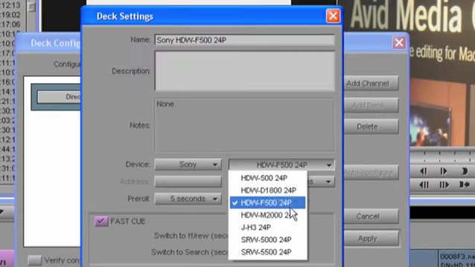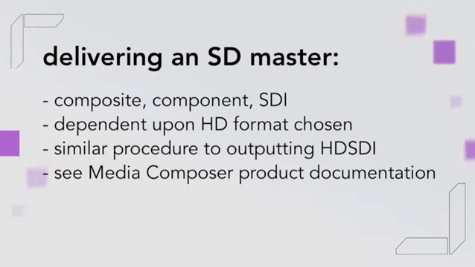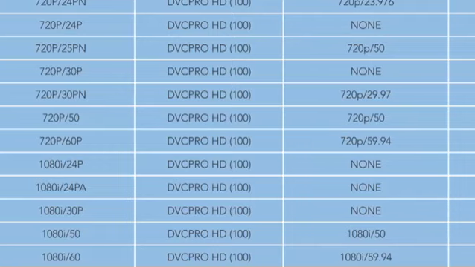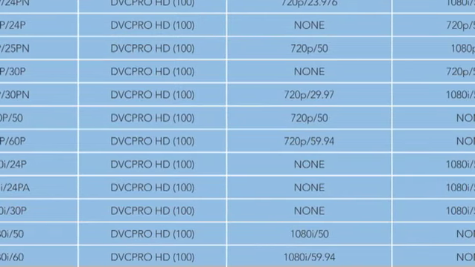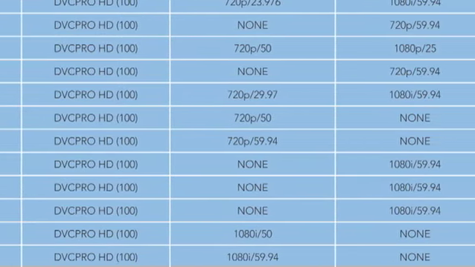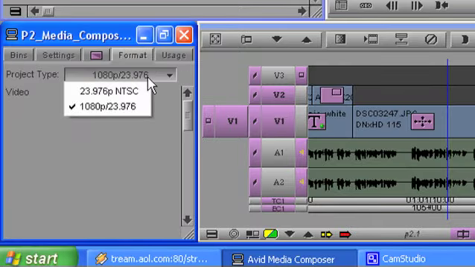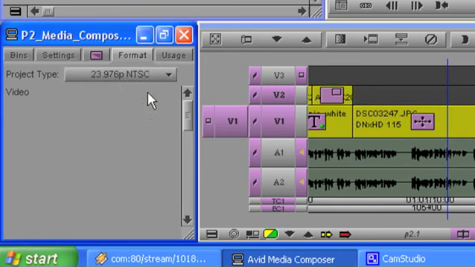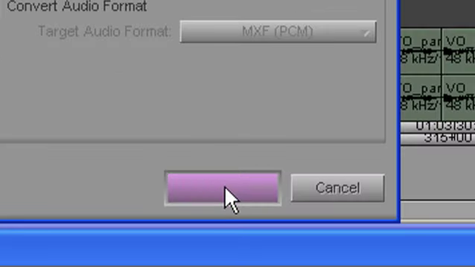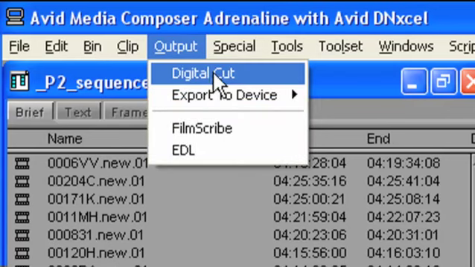Now, the process for delivering an SD master over SDI, component or composite is very similar to the procedure just described for HD SDI, but it will be highly dependent on the acquisition frame rate and format you chose at the shooting stage. So if the frame rate and format you are using do indeed have an SD counterpart, then you will first need to use the Format tab within the Media Composer project window in order to select the SD format of the project. From there, you will transcode and output as described previously.